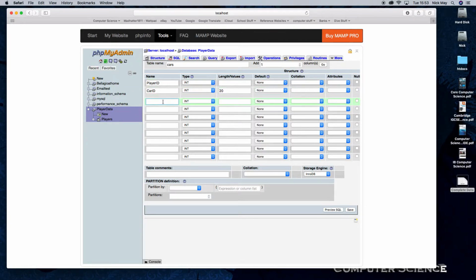Okay, so now things we need in the car database. We need the type of car, which will be like say an Audi. And then we may want the make, which might be like an Audi R8, and then we might want the model.